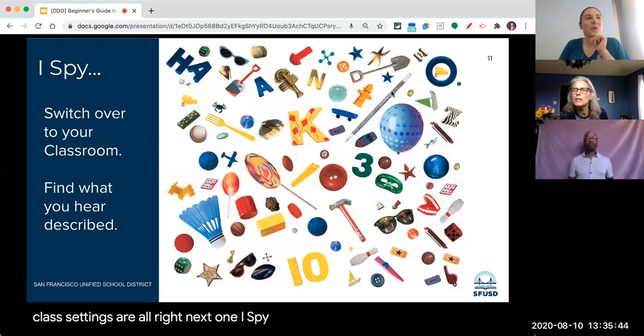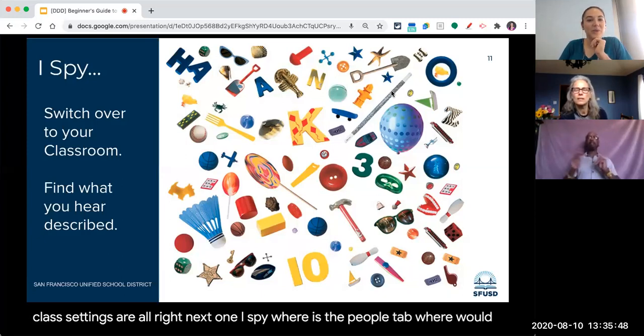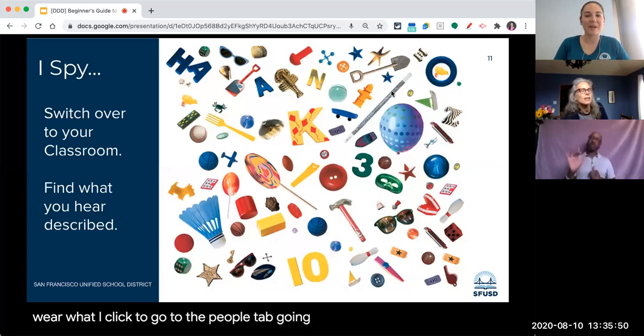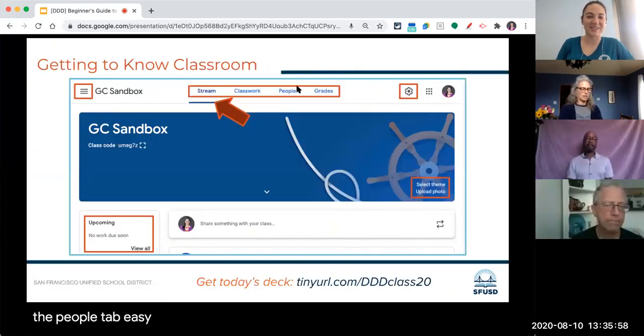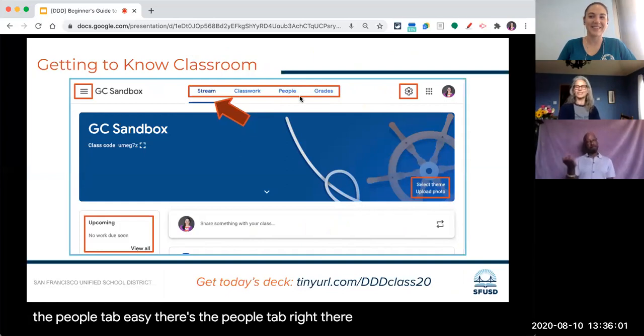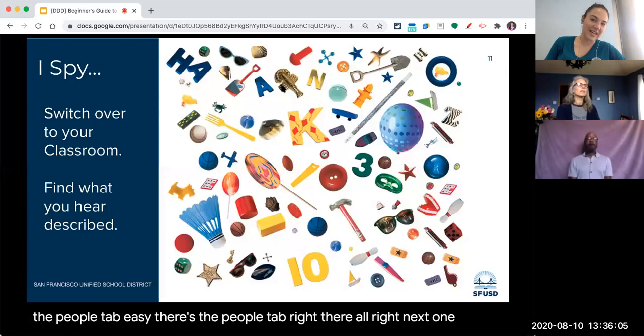I Spy. Where is the People tab? Where would I click to go to the People tab? Go ahead and hover your mouse over the People tab. That one should have been pretty easy. There's the People tab right there. All right. Next one.